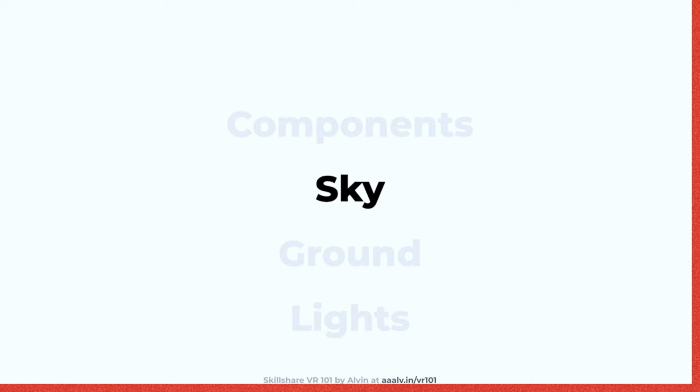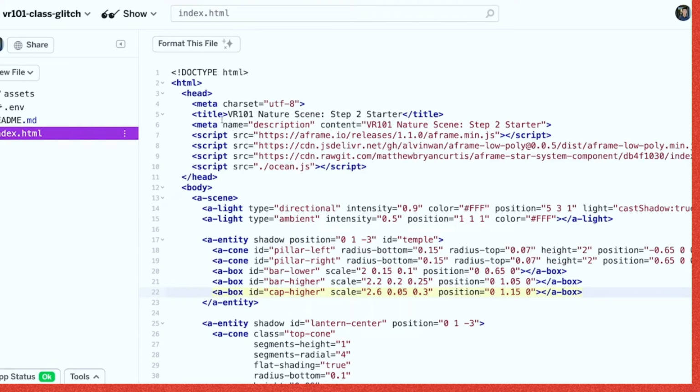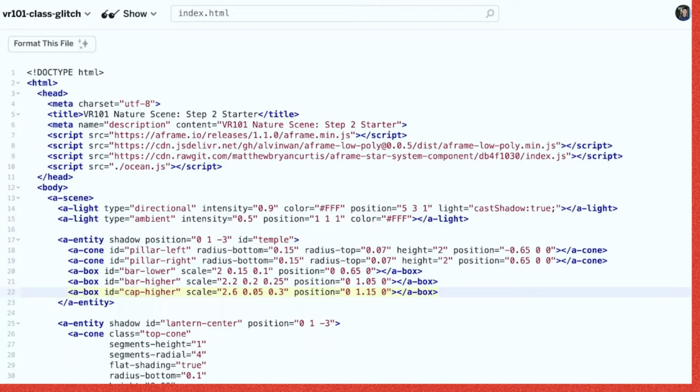Now, let's color our sky. This is our step 2 starter code. Once again, I'm going to minimize the file browser here. I'm going to start referring to objects inside of our scene by their ID, right? So the IDs that we assigned here. Let's go ahead and navigate to the scene. Okay, so the scene is this tag right out here on line 13.